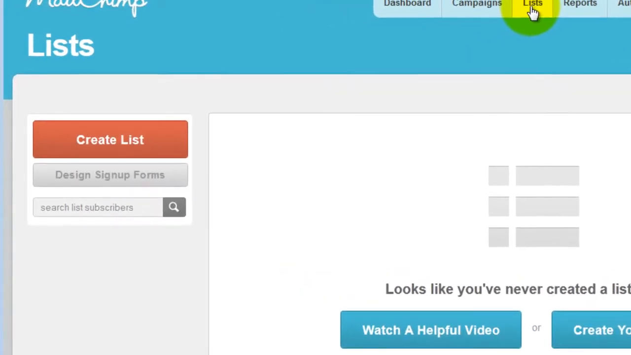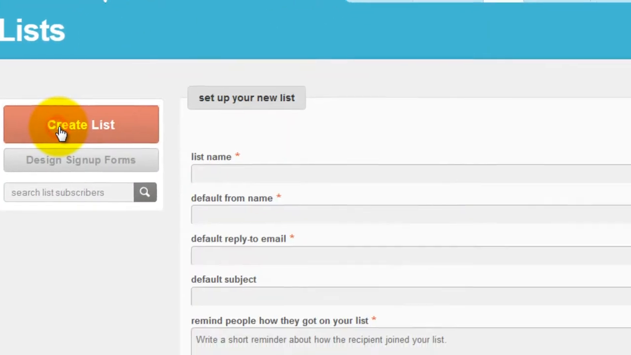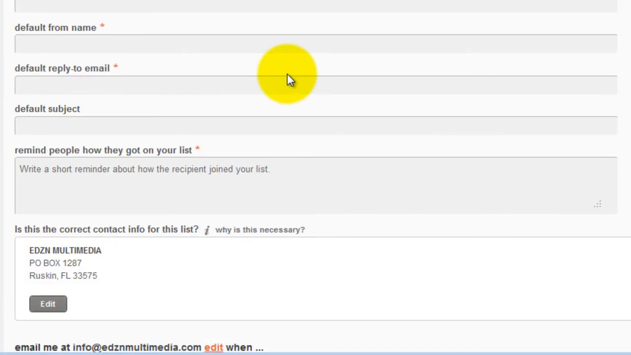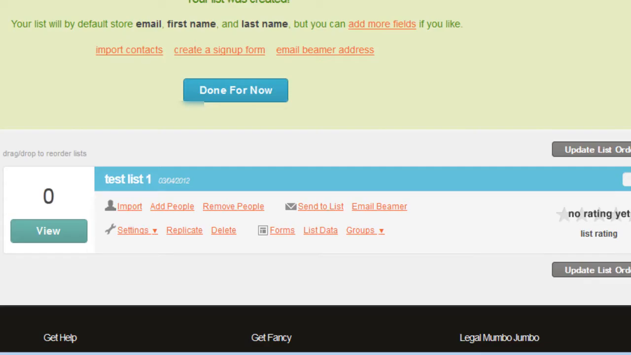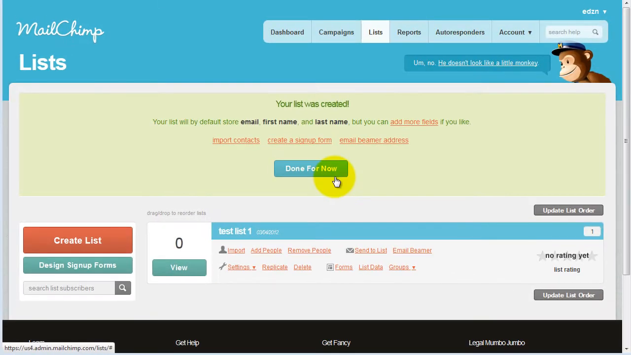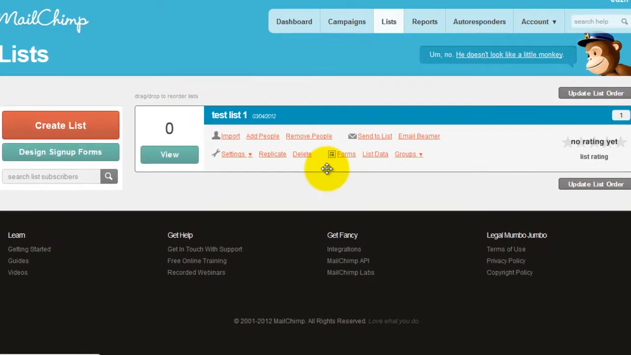Next, click Create List button. Then fill up the necessary information marked with red asterisks. Then click Save. Next, click Done for now. Next, select Forms.